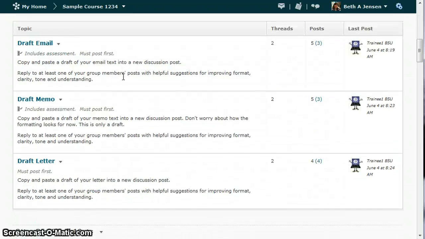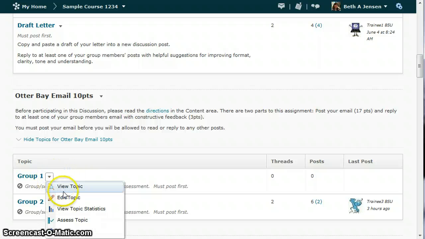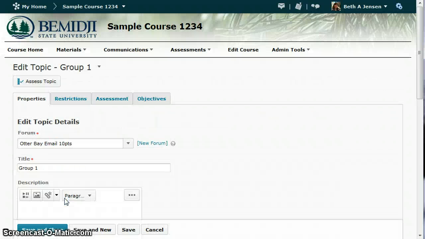I'll scroll down to where my group discussion is. It's called Otter Bay Email. So in this group discussion, you can see I've got my forum created and my two groups. I've already gone in and done the assessment piece here, but I'll show you where you do that. So you would go in and edit each group and go to the assessment tab.